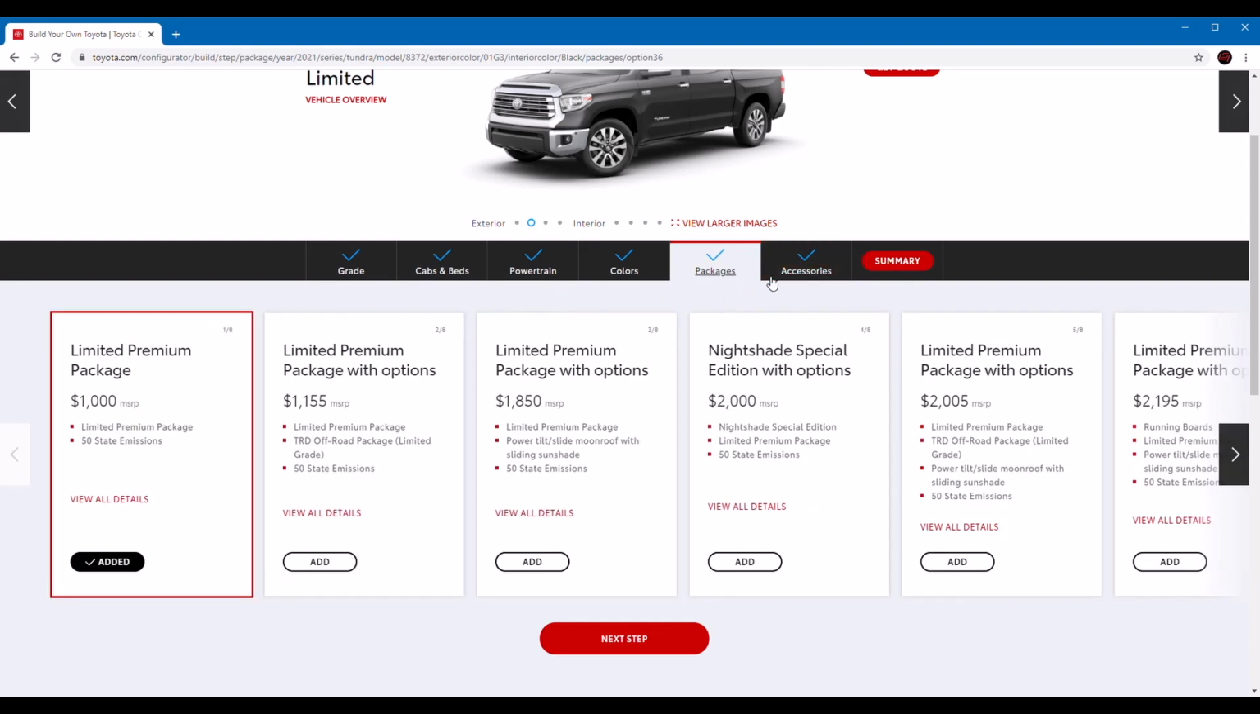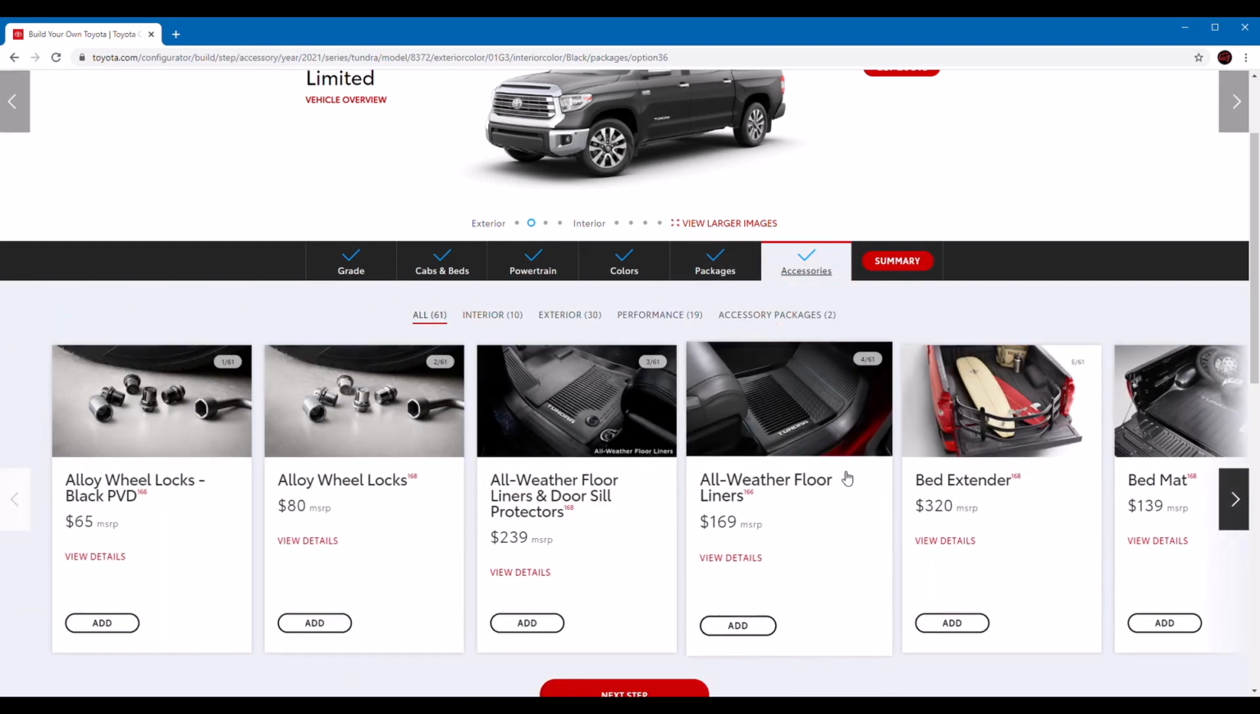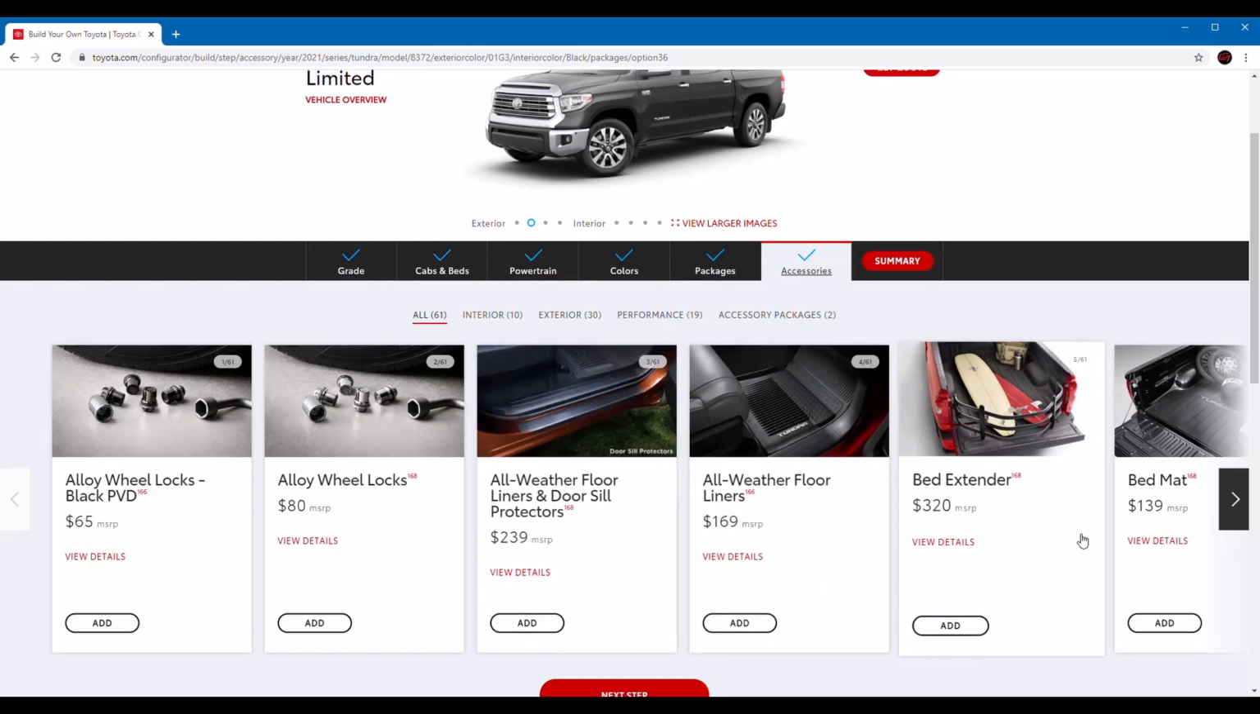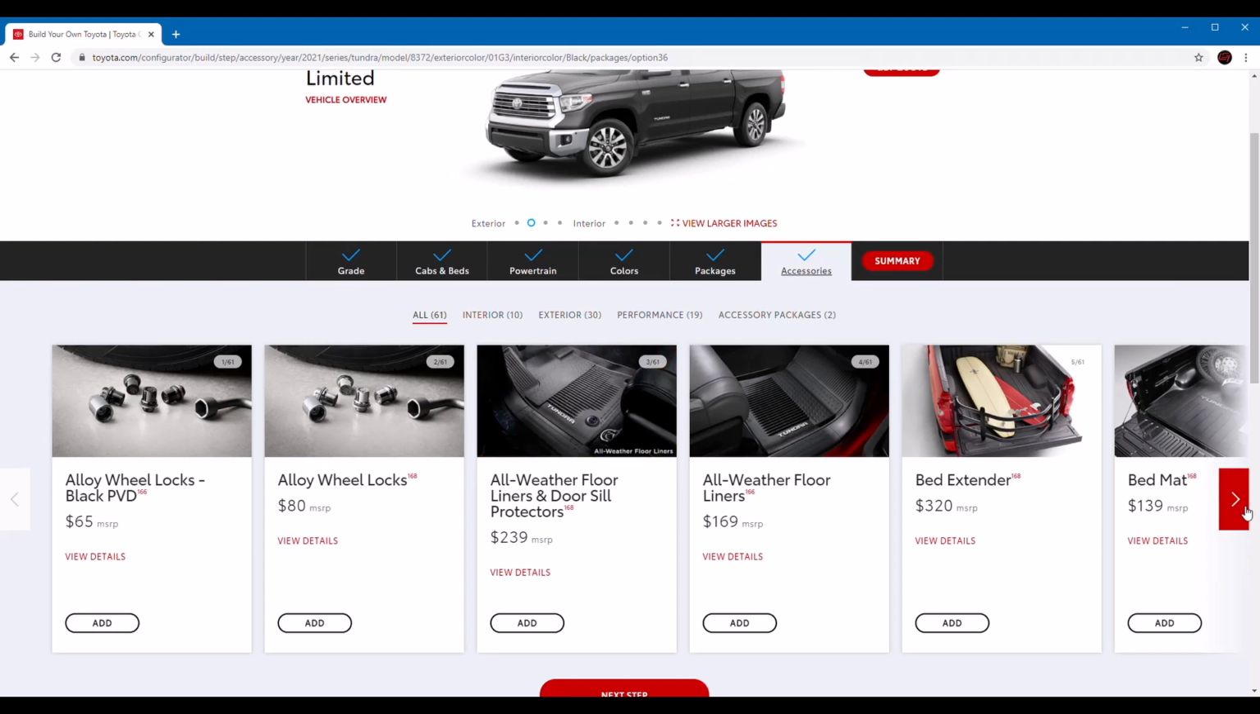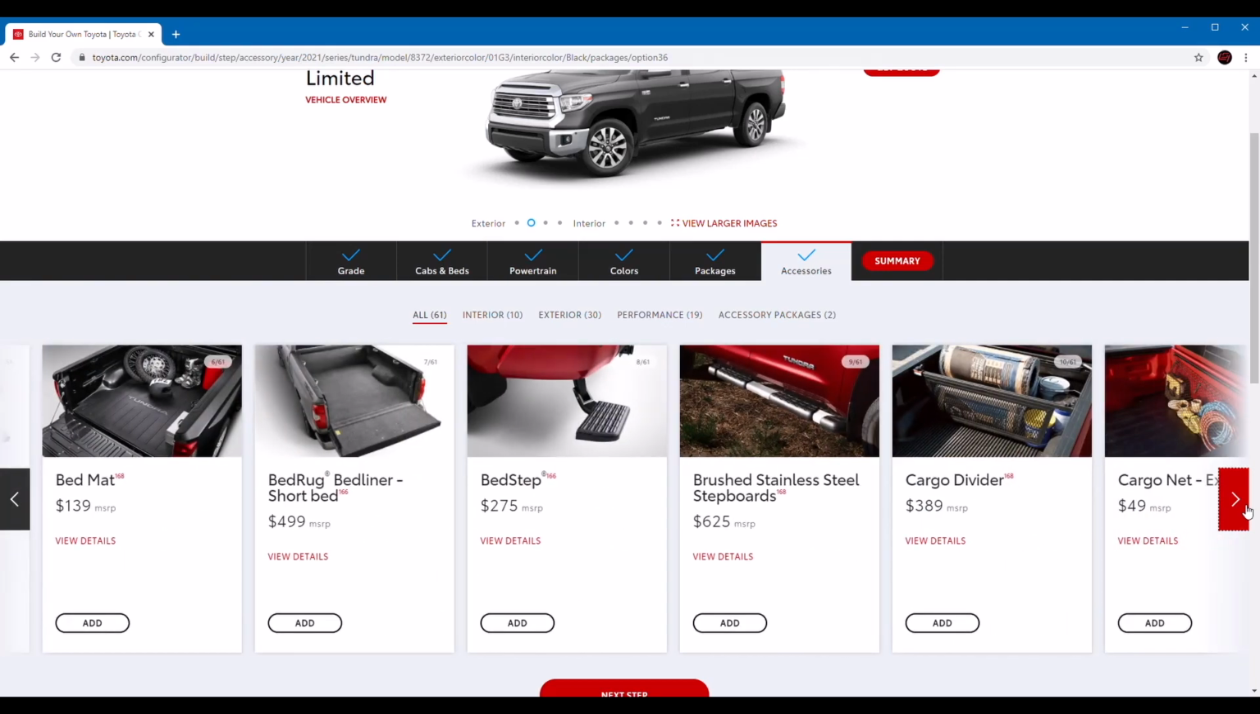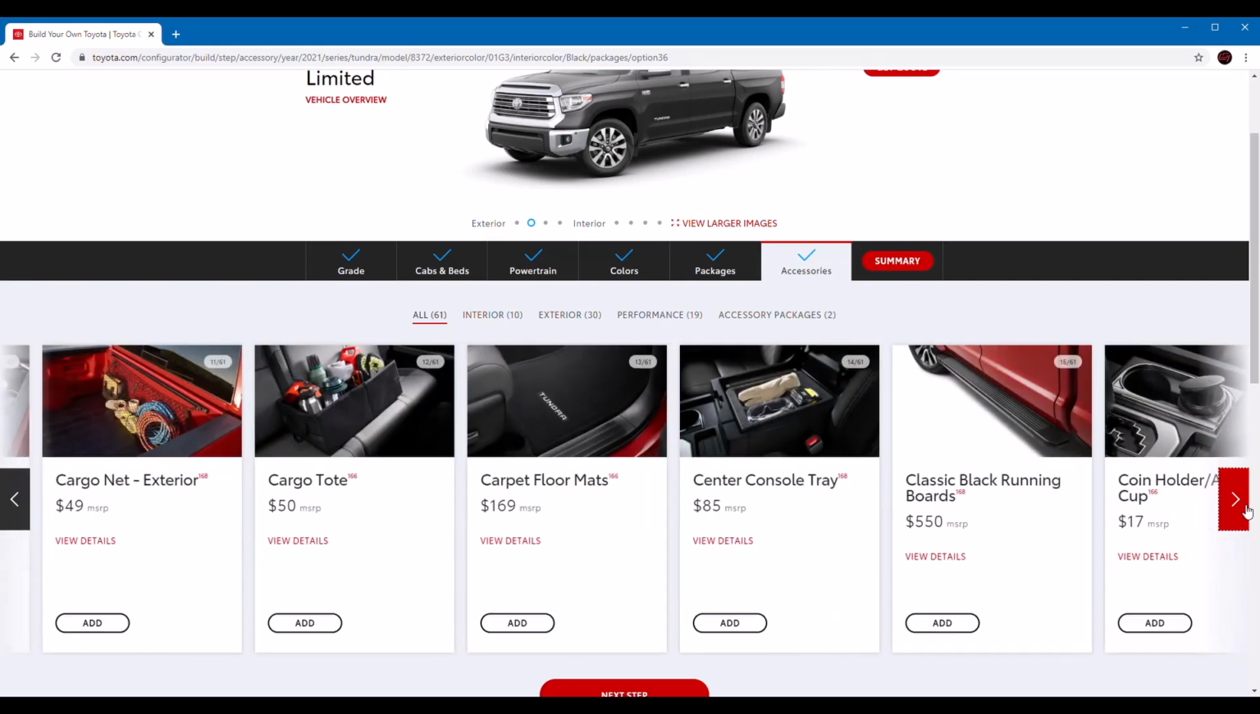So now let me hit the accessories. But if you go to accessories, we've already gone through this in episode 1, so I'm not gonna go through all of them again. So the new 2022 Tundra will offer a variety of different options that's featured here. That's all expected. I went through this in episode 1.